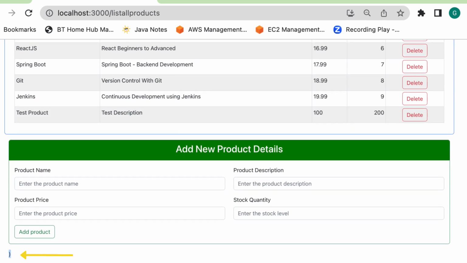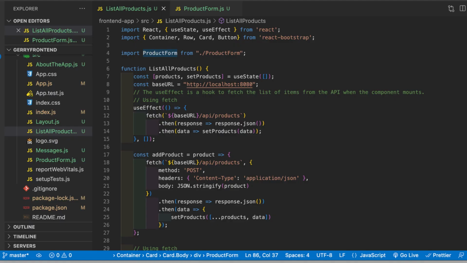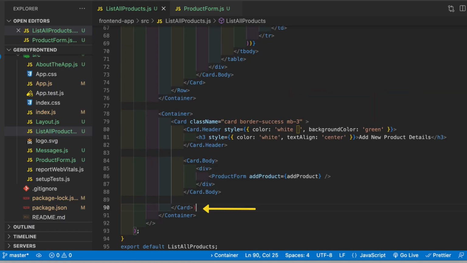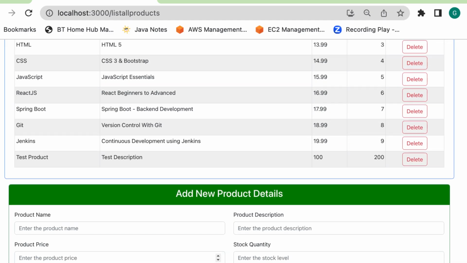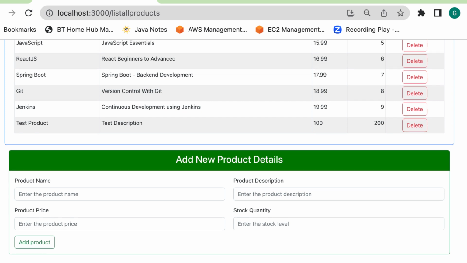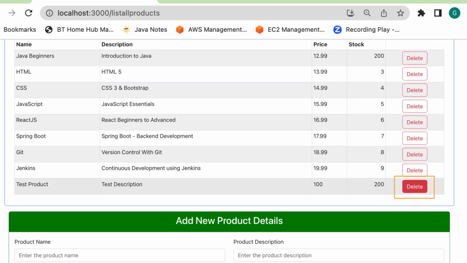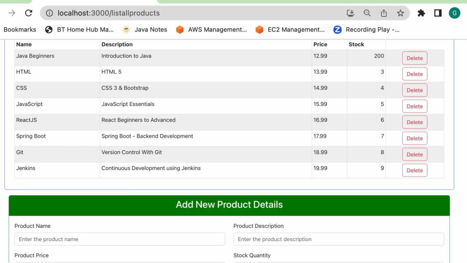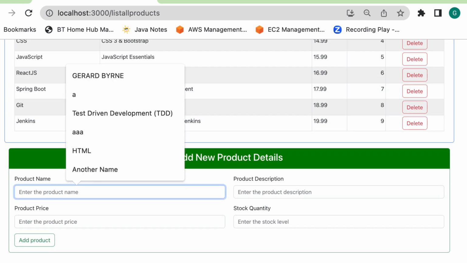Somewhere we have an extra little piece of code. So going back, if I look in our list all products, you can see that I have the extra round bracket here. We'll take that out, go back to our code, and we can see that that has been removed. So now we have the ability to delete that product if we want. So we delete, and then we can put in again.